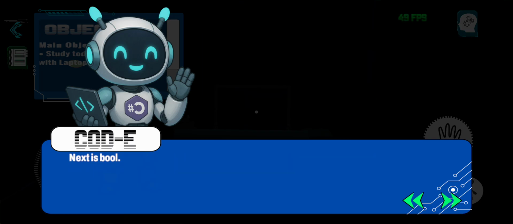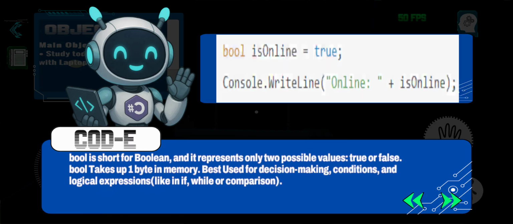Next is bool. Bool is short for Boolean, and it represents only 2 possible values, true or false. Bool takes up 1 byte in memory. Best used for decision-making, conditions, and logical expressions, like in if, while, or comparison.